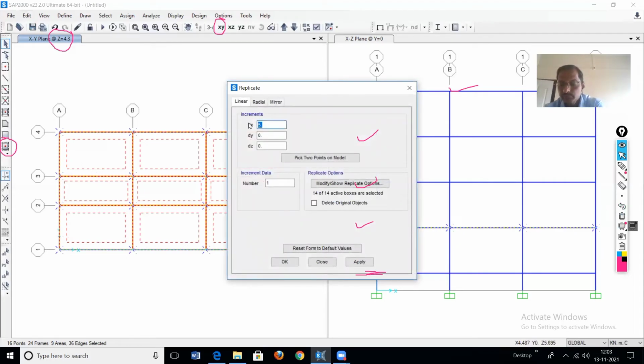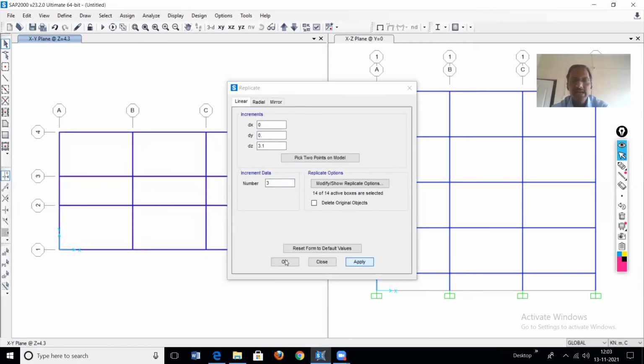This must be 0. In Z direction, it is 3.1. And how many such numbers? There are 3 slabs. Okay, so 3.1 and 3 slabs. Then apply and OK. Over.